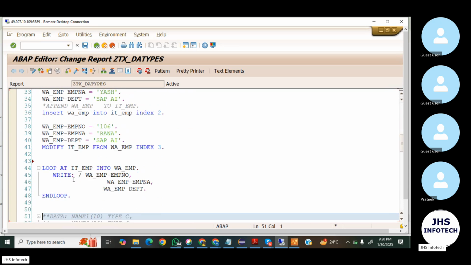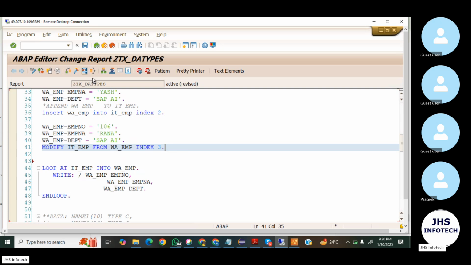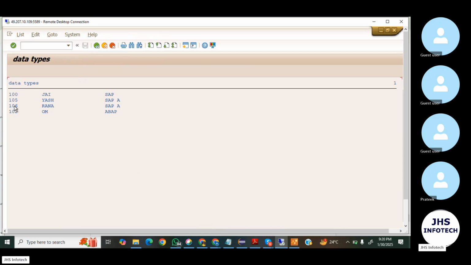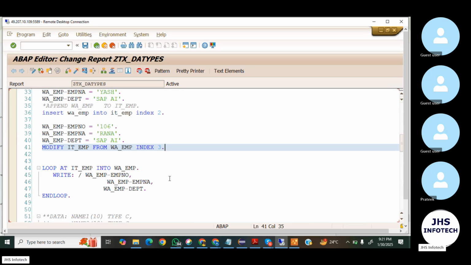Fine. Insert, modify. Now in modify, if you observe, you are modifying the entire row here, right? Let me activate again. So 106 Rana SAP. So all these values are getting changed. Okay, let's say what happens if you want to change only the name. You don't want to change the order number. You still want it to be 101. Now what do I do? I will comment it.